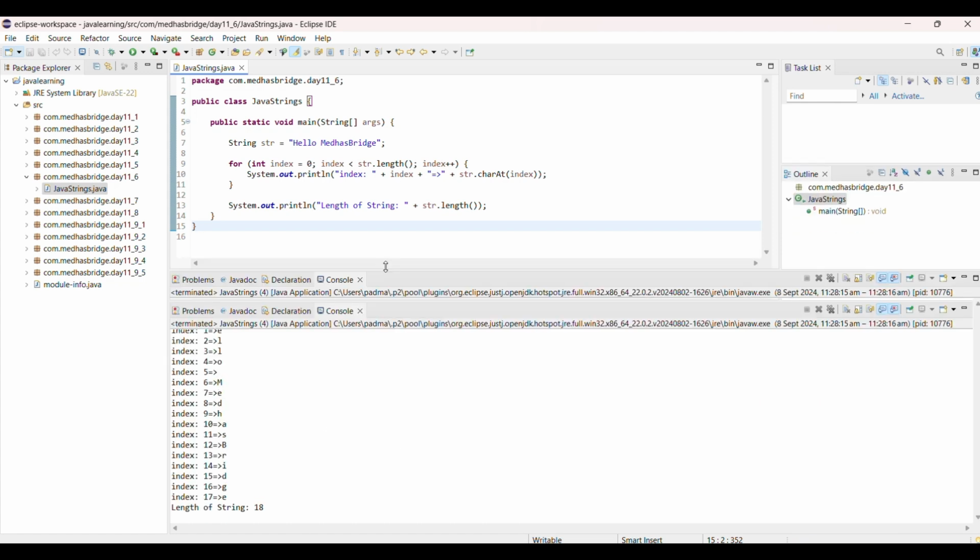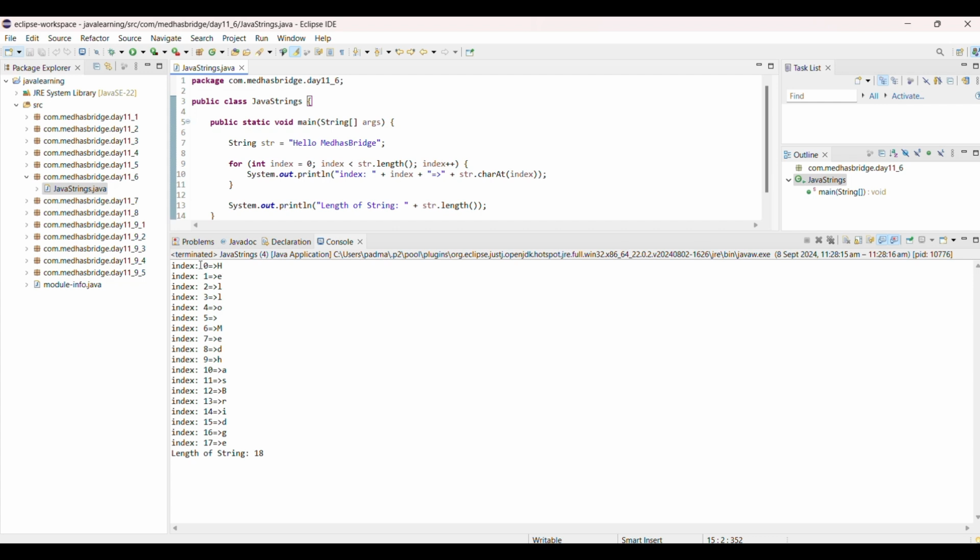Do you see this now? Great. At index 0 I have H, index 1 E, index 2 L, index 3 L, index 4 O, hello. At index 5 I have a white space. Similarly, all the other characters get printed. Index starts from 0 to 17 in my input string. That means the length of the string is 18, because 17 plus 1 is 18. So the length of the string is 18. These are the characters at each index of the string.